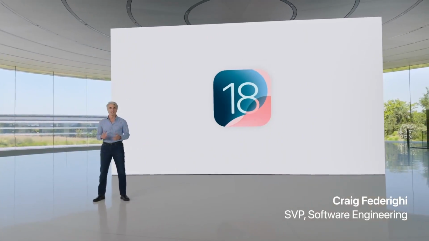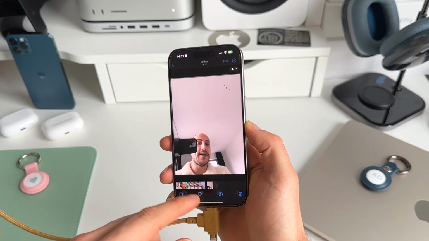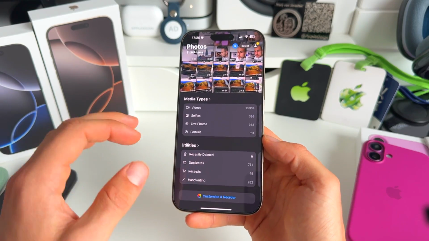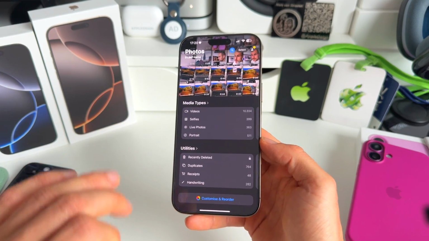iOS 18 is here now. People are going crazy over the new Photos app in iOS 18. Some people love it, some people absolutely hate it and really prefer the old design. I personally really enjoy this new design. It's more fluid, we have a one scroll experience. It's more dynamic and brings back a lot of memories.